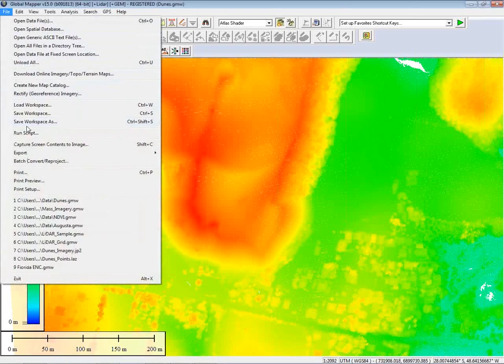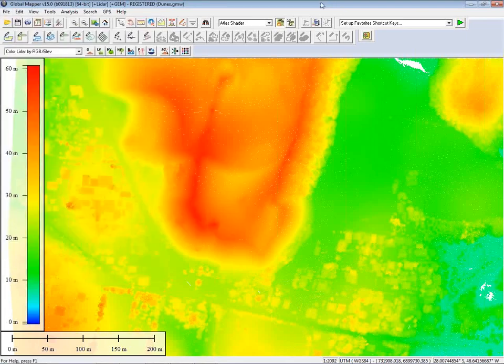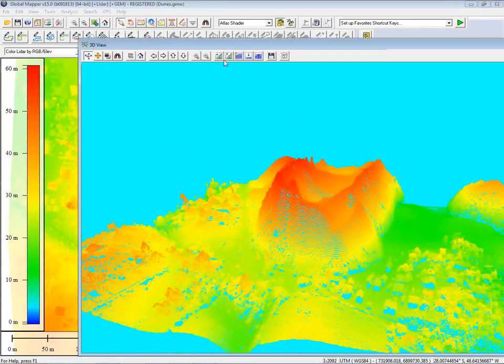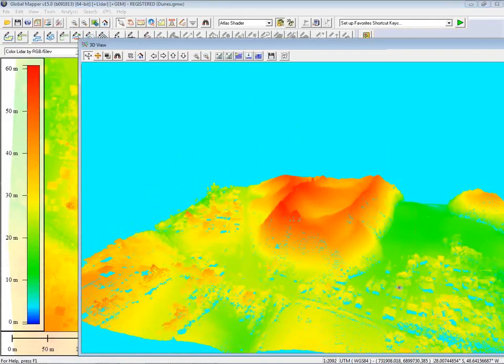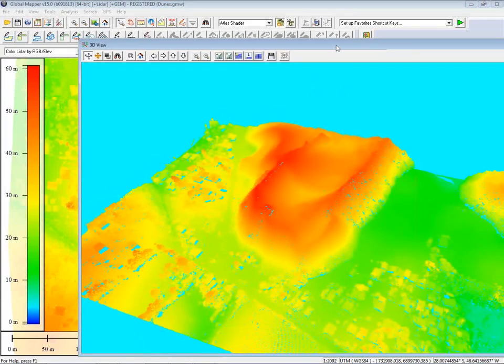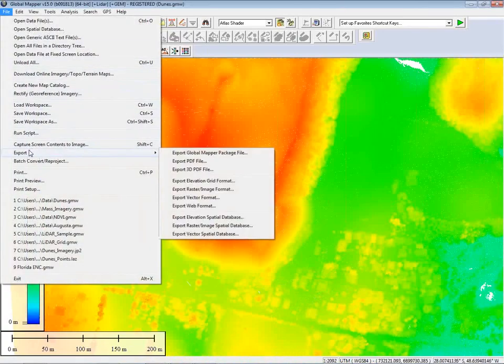Now, if we go to the File menu and we go to Export, where previously we had the standard export PDF file, which is a geospatial PDF, now we have the ability to export a 3D PDF. Because this layer is inherently a 3D layer, you can see my exaggerated terrain here. I need to bring down my exaggeration slightly, but you can see this point cloud can be rendered in 3D within the context of Global Mapper. We're going to export that, and it will be available as a 3D file within a PDF reader.